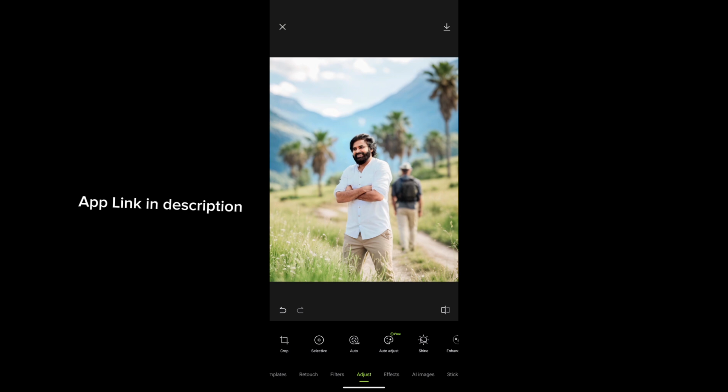And now click on download at the top right side. Convert your normal photo into an amazing photo using AI.